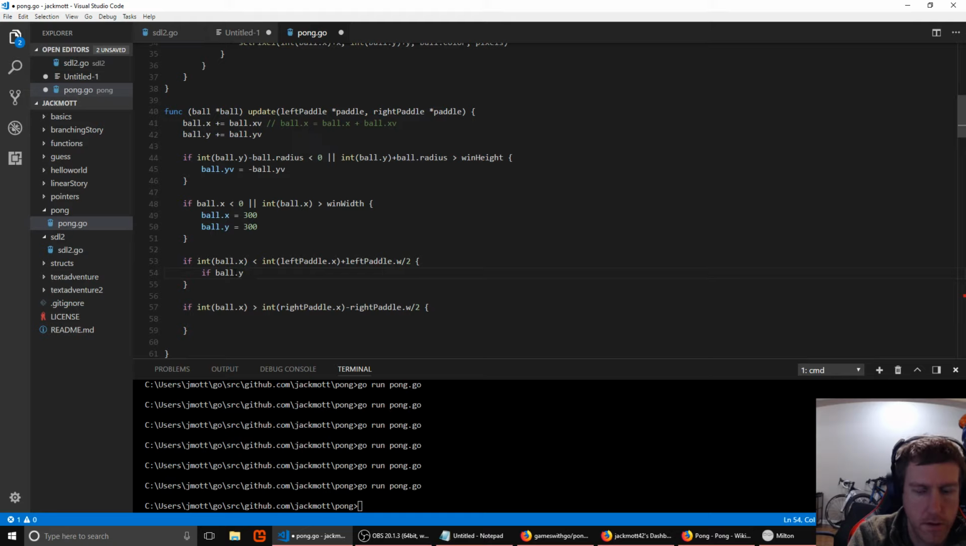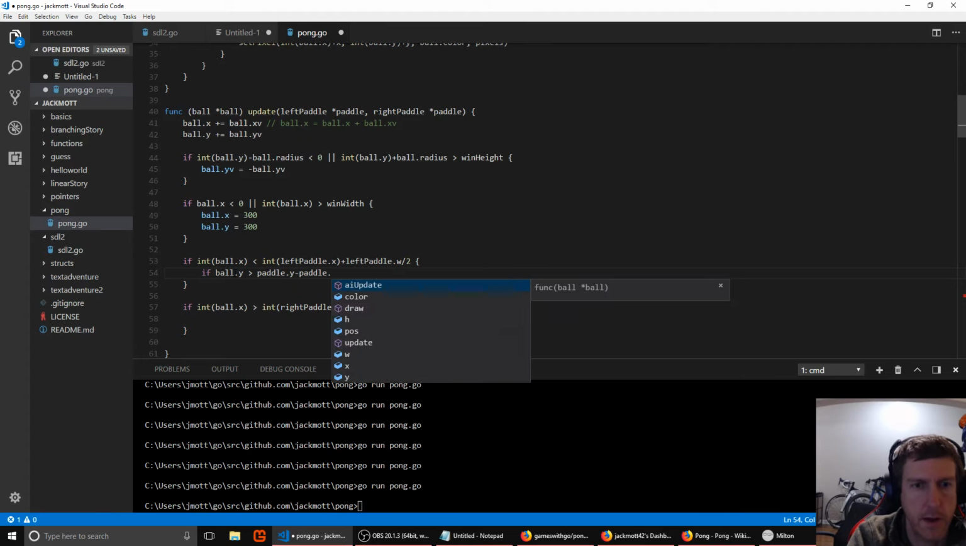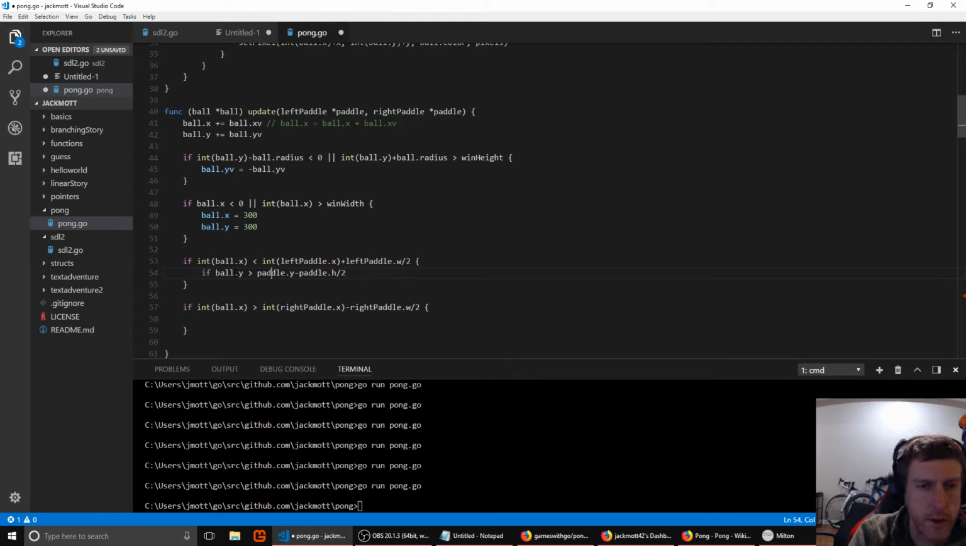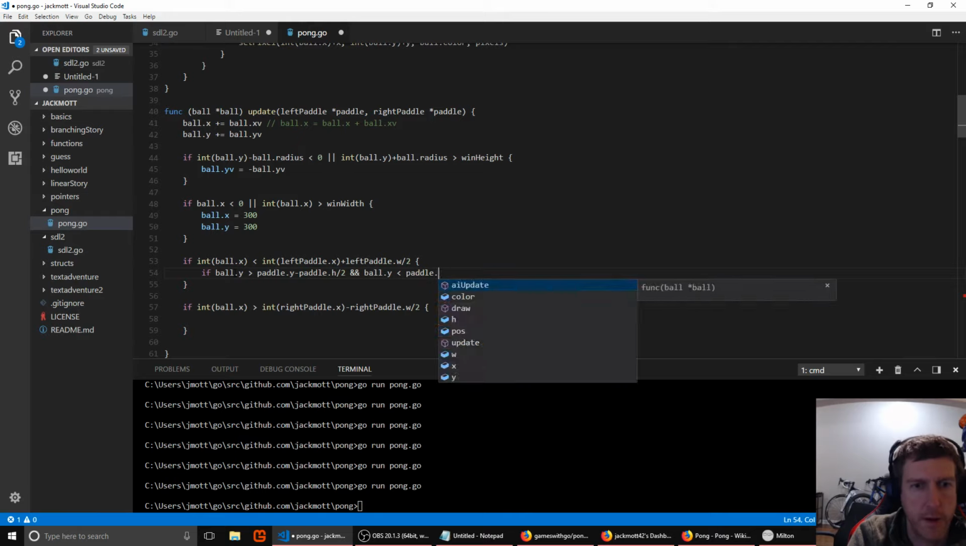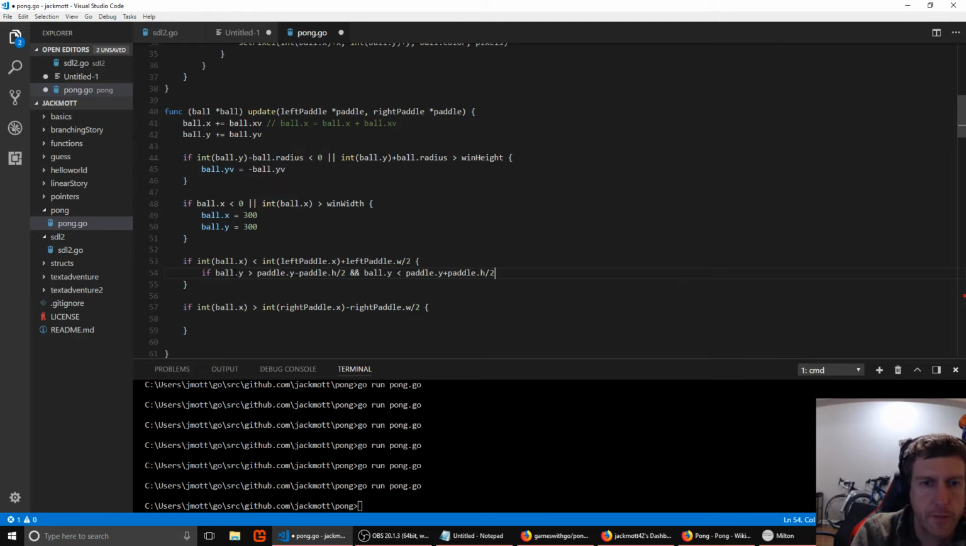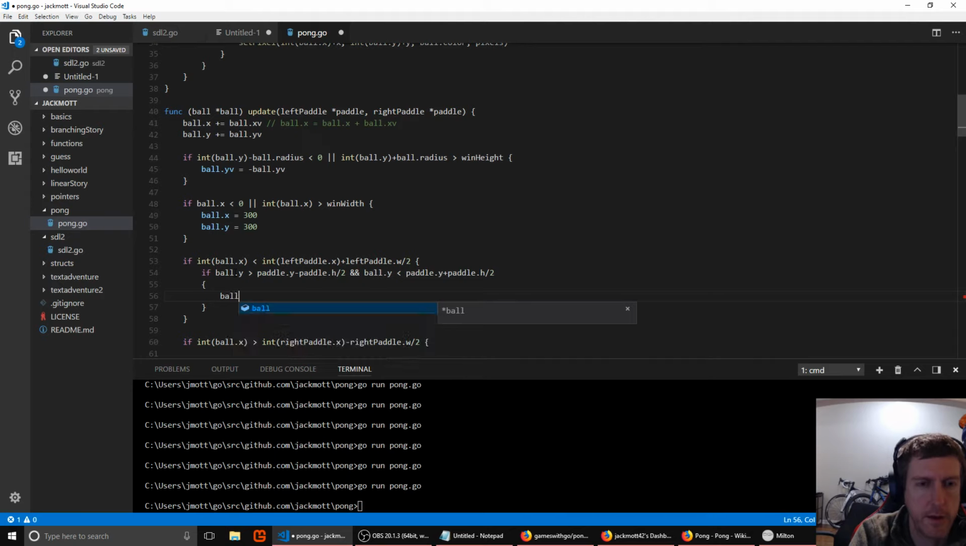is greater than paddle.y minus paddle.height over 2. Right, because this is going to be the top of the paddle. The ball needs to be lower than that. And the ball needs to be higher than paddle.y plus paddle.height over 2. Ball needs to be higher than the bottom of the paddle. And if that is the case, then ball.x velocity is reversed.